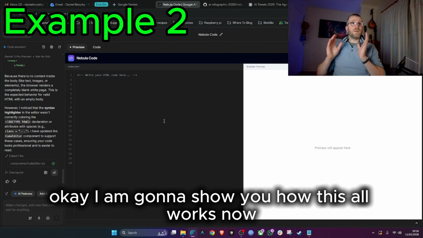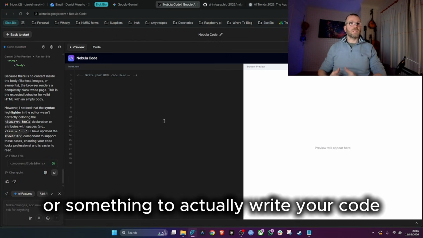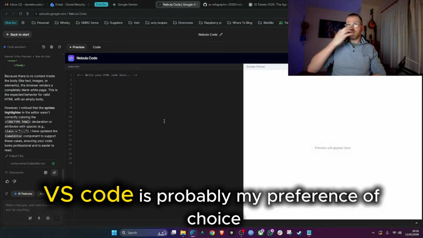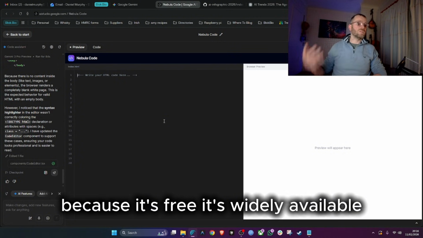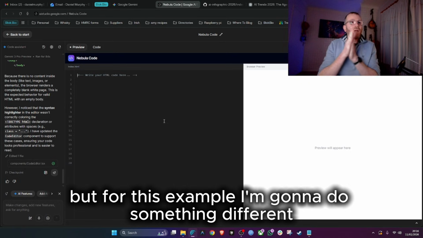Okay, I am going to show you how this all works now. You're going to need a code editor, something to actually write your code into that's going to compile and run it for you. VS Code is probably my preference of choice because it's free, it's widely available, and it's really secure and frankly quite easy to use. But for this example, I'm going to do something different.